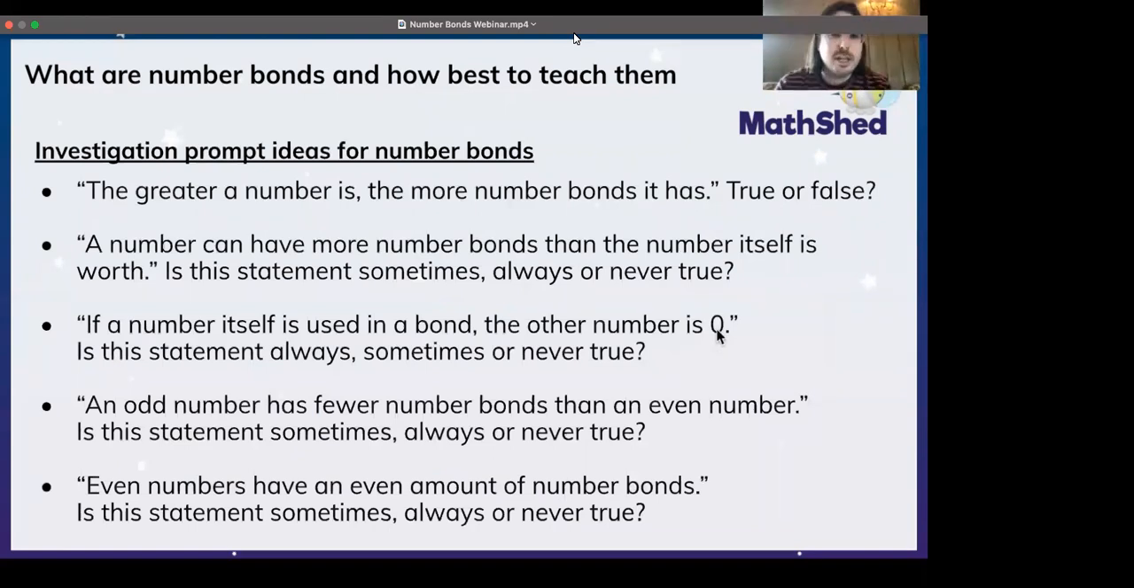Okay, so here we have some investigation prompts, like this, number bonds. The greater a number is, the more number bonds it has. Is that true or false? A number can have more number bonds than the number itself is worth. Is this statement sometimes, always, or never true? If a number itself is used in a bond, the other number is 0. Is this statement always, sometimes, or never true? Spoiler alert, it's always true. So for example, 5 add 0 is 5, 10 add 0 is 10.